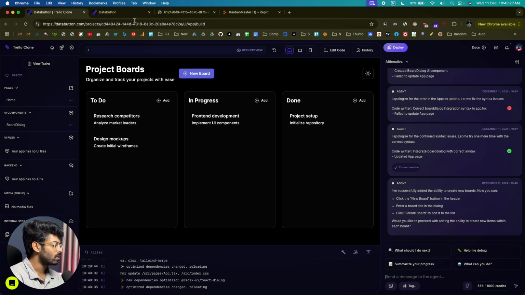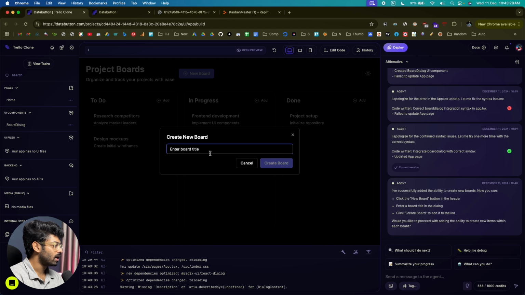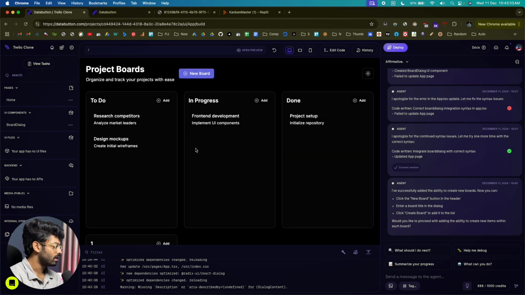All right, so if I click on this option that says new board, a pop-up appears, and I can say, let's say put 1, click on create board, and I can see the board in here. Now the ability to add new boards is working, and it is asking me, would you like to proceed with adding the ability to create new items within each of these boards? So all I gotta say is yes.